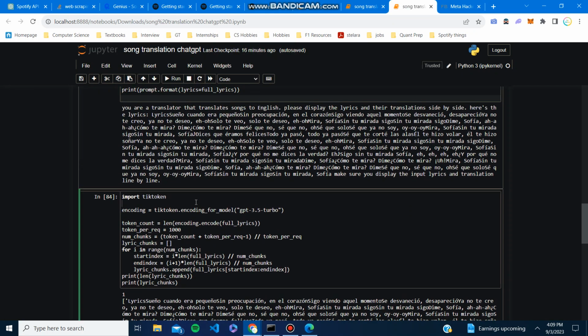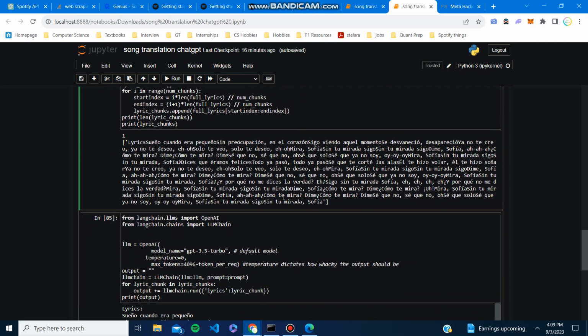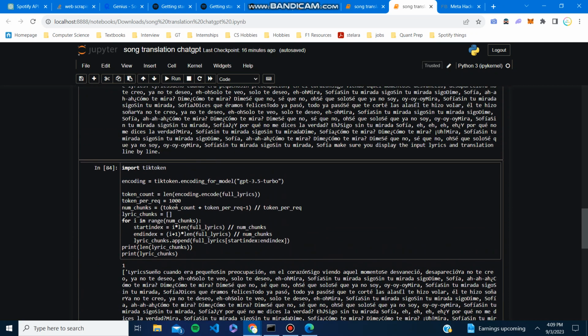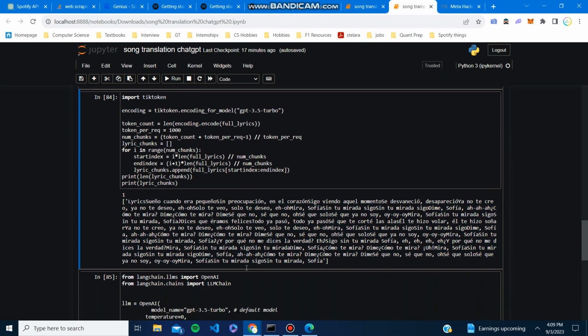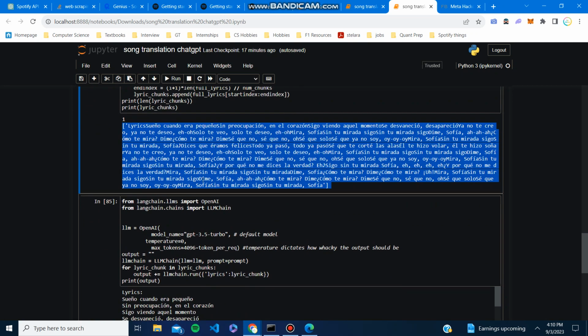But where I left off is the tick token. So use tick token. Basically, the reason is every API call to OpenAI API, or at least for ChatGPT or GPT 3.5, is 4096. That's the max limit, and you don't want to exceed that because it will throw an error. So what I was doing is I was setting 1,000 hard limit for all inputs. So if the lyrics are longer than 1,000 tokens, we're gonna split them into chunks. But for this one, there's only one chunk, so that's fine.